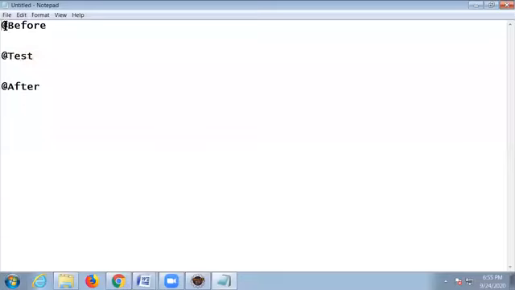So will you consider before and after as test cases, or we don't consider them? What will we consider test cases? Test case means your methods. Whatever we write in a test method only will be considered as test cases.